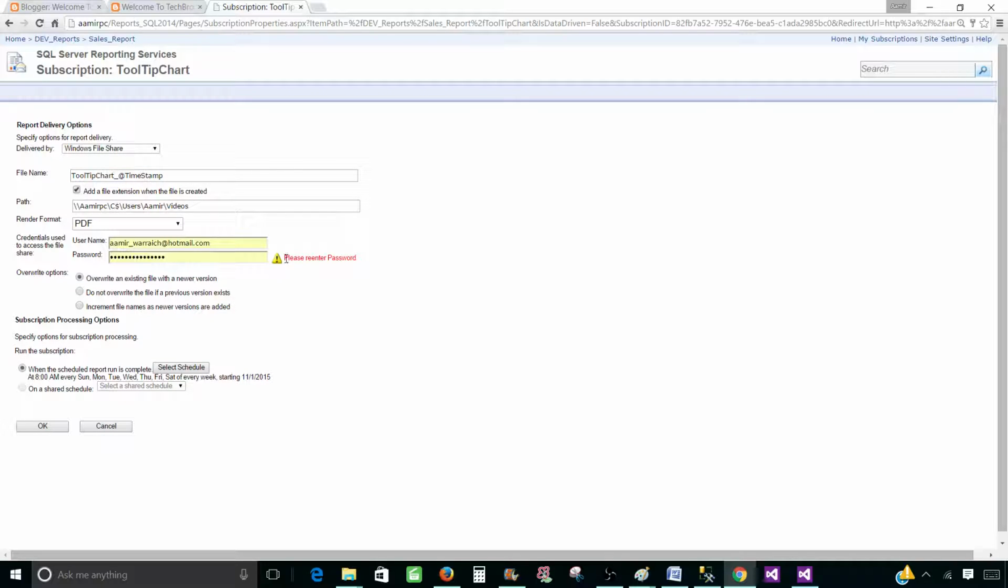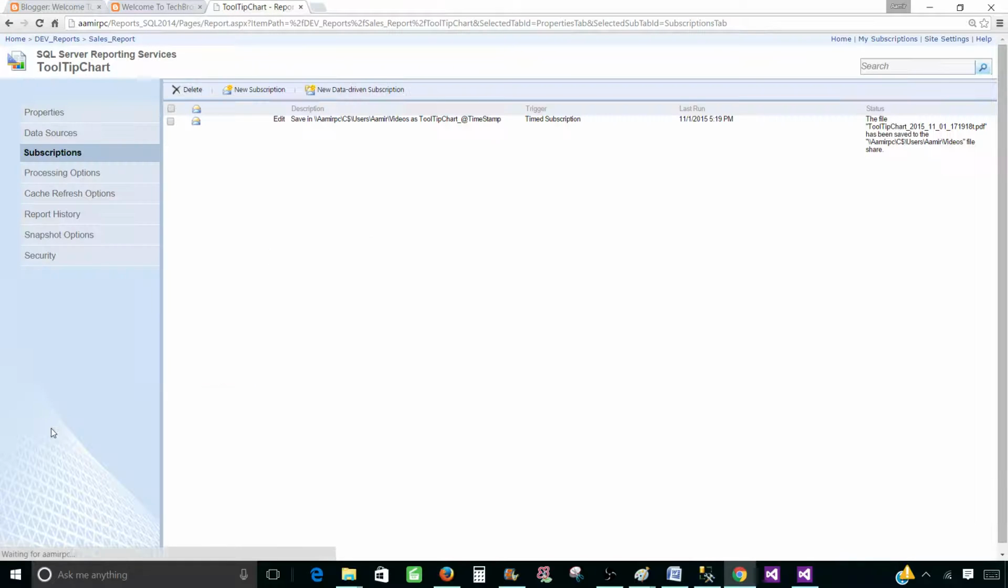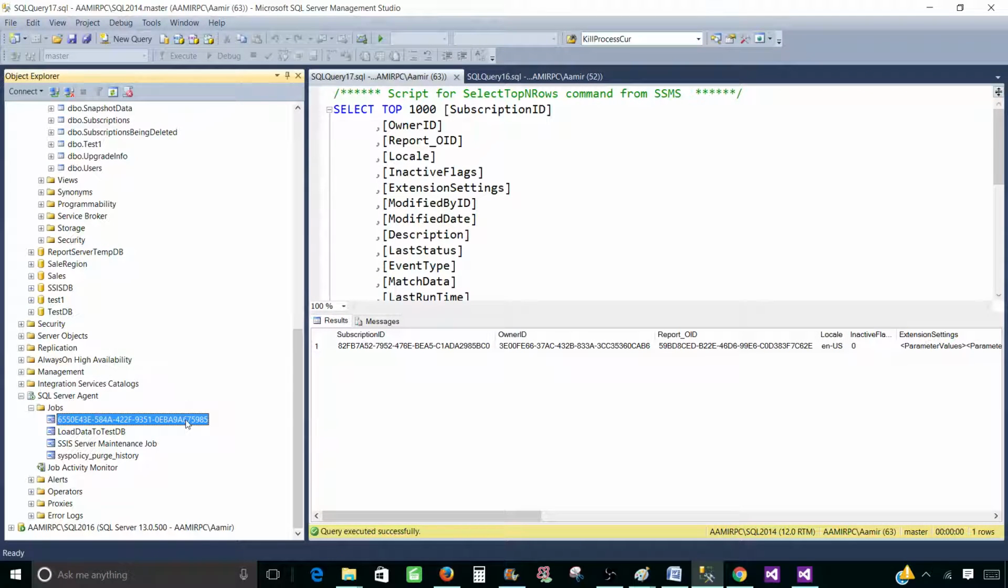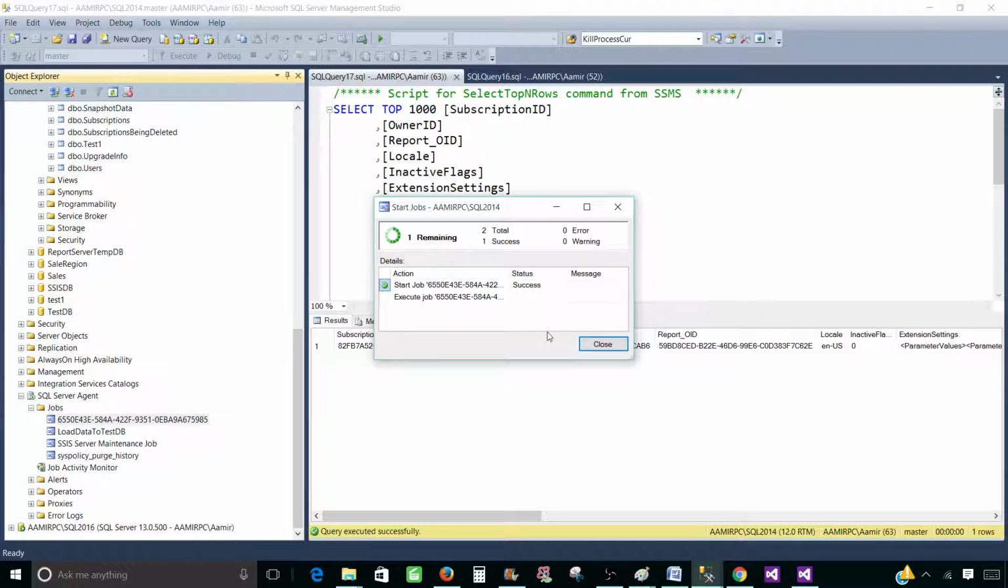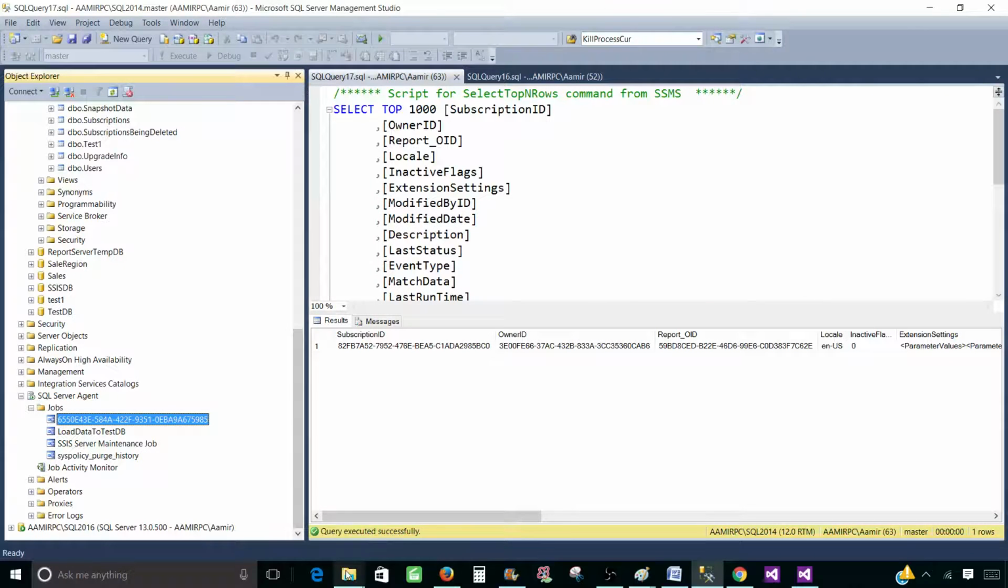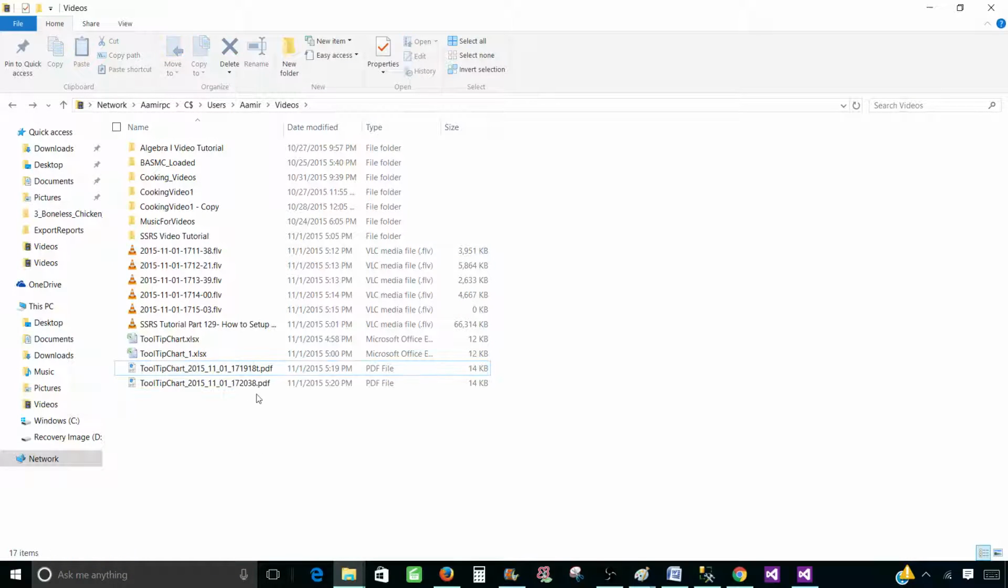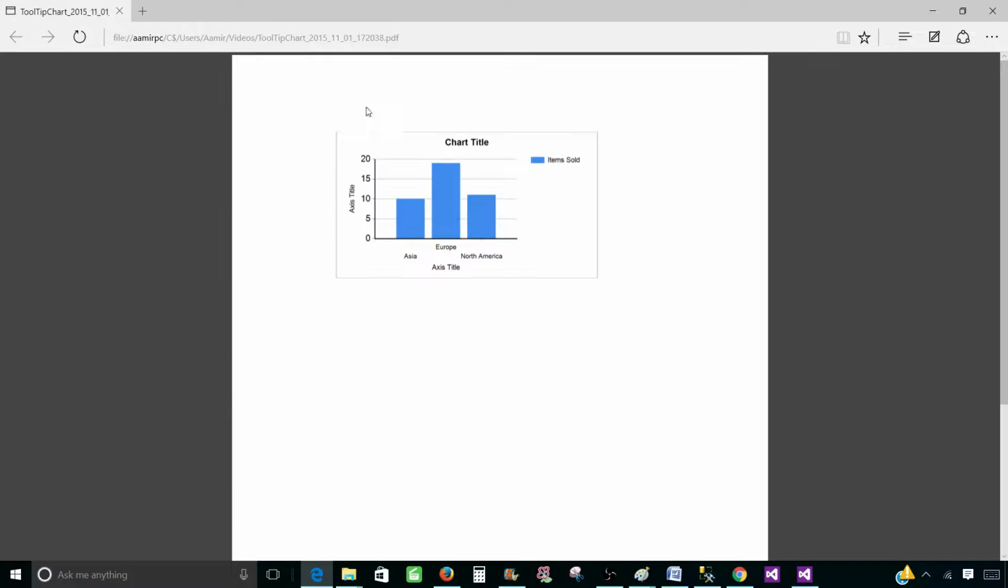Hit Save. Okay, if we are making some changes, you have to enter the password. I'm going to add the password and save it. All good. Now we come back and we can run from here as well. Run the job. It is going to execute and create a new file in the folder. So let's go back and take a look. So this is a new file. It is created, and this is our chart.